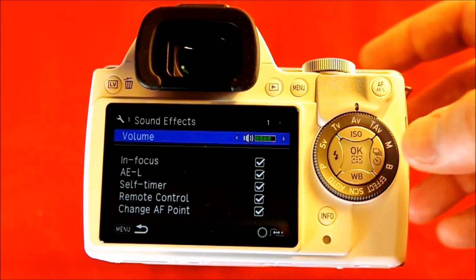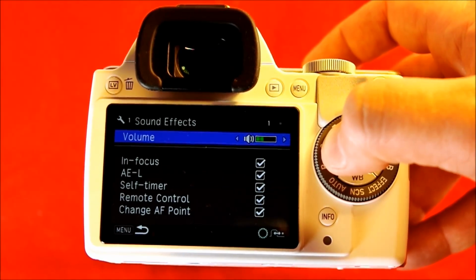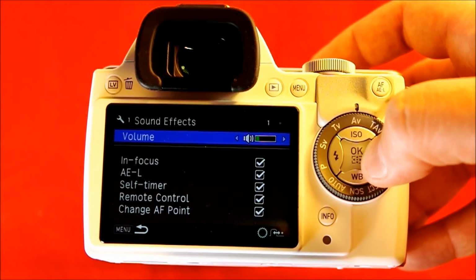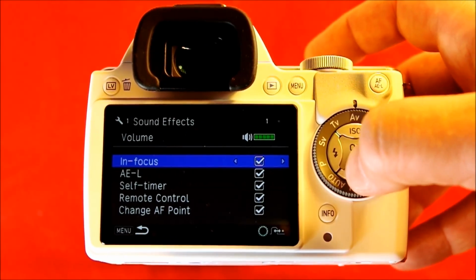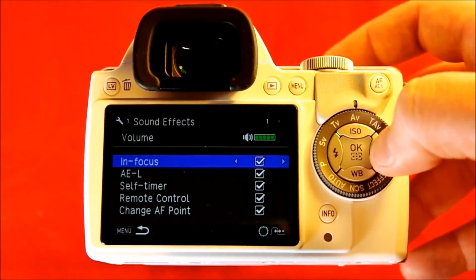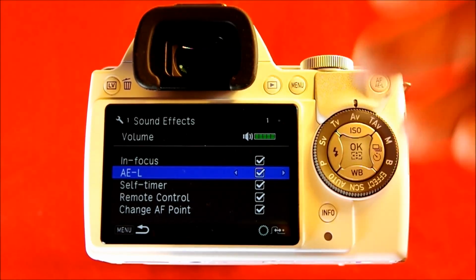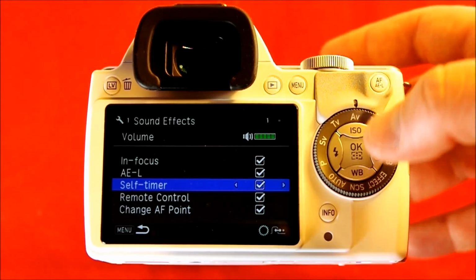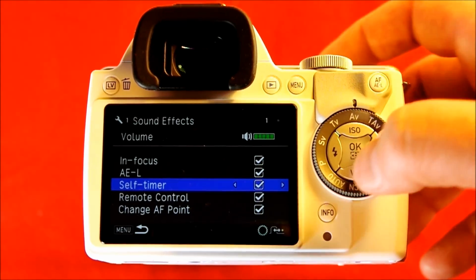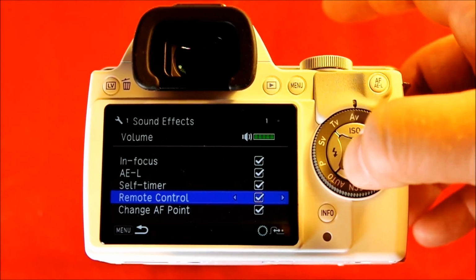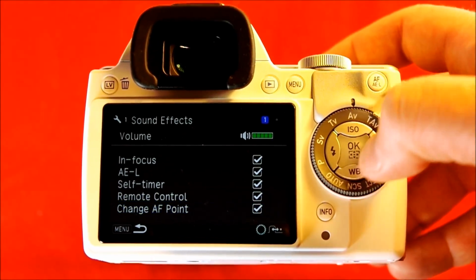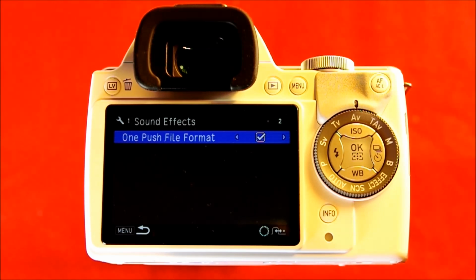So the sound effect is your beep. And you can control the volume or mute it. And you can turn the beep on for when your camera's in focus, and this is on or off. When you have automatic exposure lock, when you have the self timer counting down, when the remote control is being used, when the autofocus point changes, or when you've pushed the button to change your file format for one image.